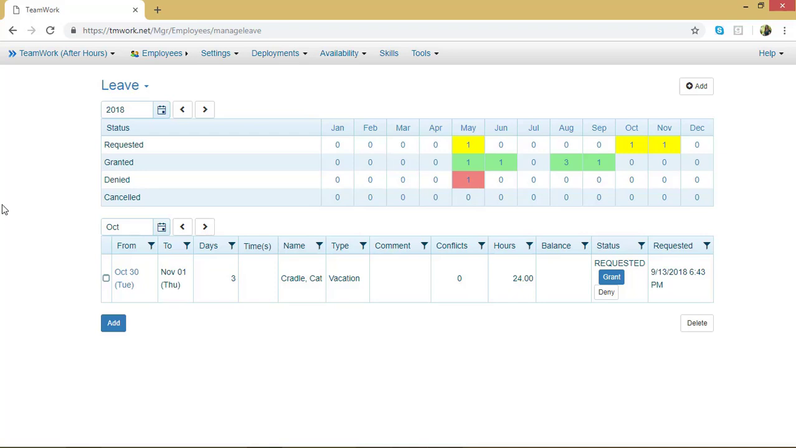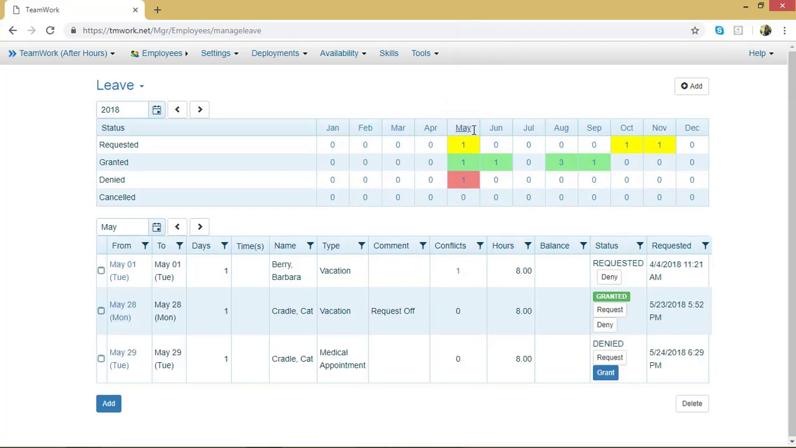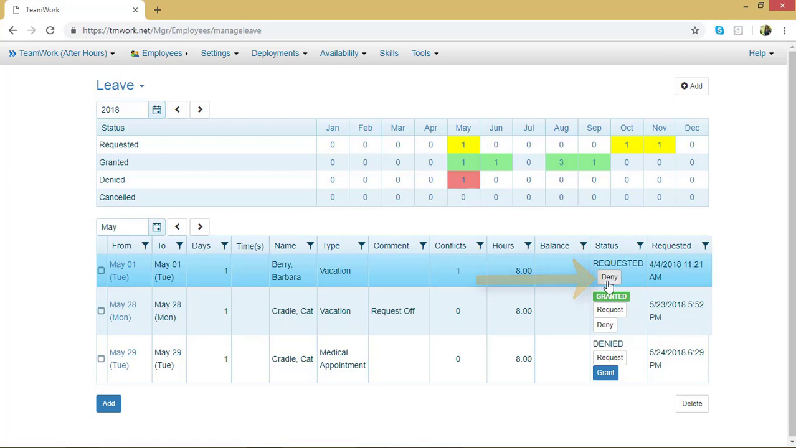To view the details for a specific leave, click on that month, and that month's leave will appear in the bottom chart. This is where you can make any changes to the leave requests. You can deny them, grant them, or change it to an open request.